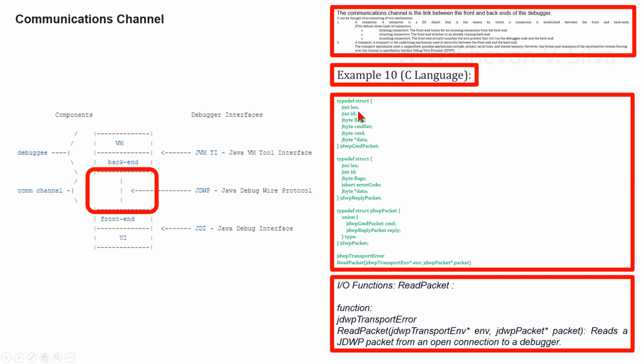If the end of stream is encountered after reading some but not all bytes of the packet, it is considered an IO error, and JDWP transport error IO error will be returned. In the case of end of stream, the length field will not be populated. When the entire packet is read, then all fields in the packet are populated with values in the host order. This may or may not differ from the big endian order required when transmitting JDWP packets.